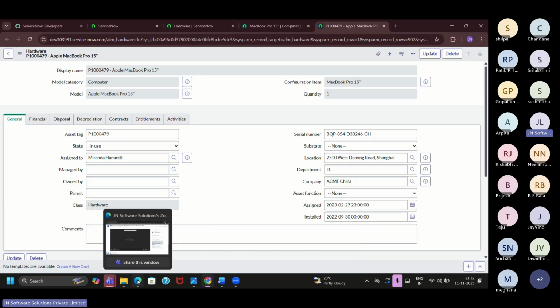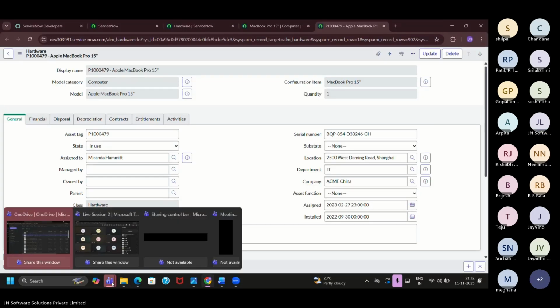So we will store it in real time. Okay. All right.